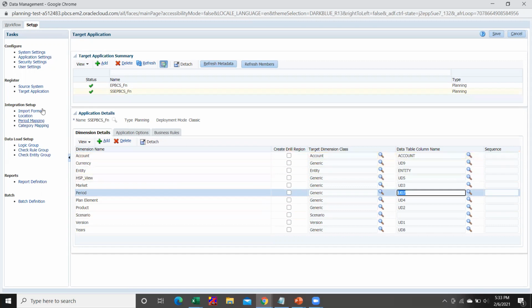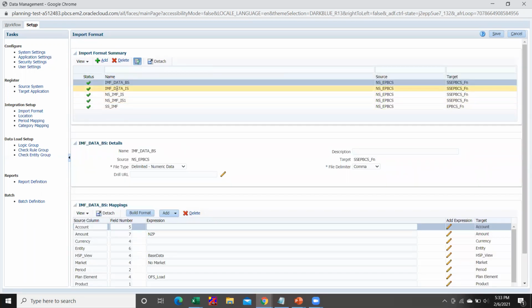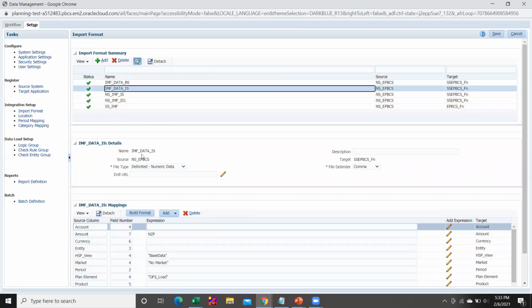Once you register your target application, then you have to build the import format. So go into the import format. This is the import format that we have built. This is the name for loading the income statement transaction. This is my source. This is my target. My file type is delimited numeric data, and I have given the file delimiter as a comma.